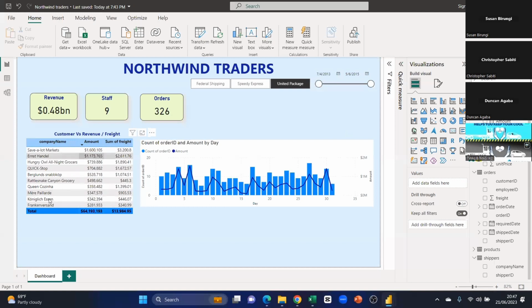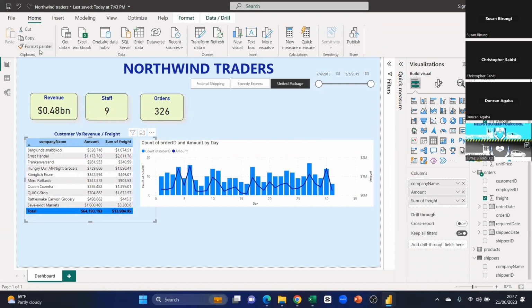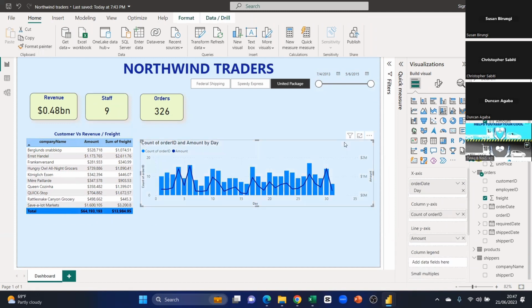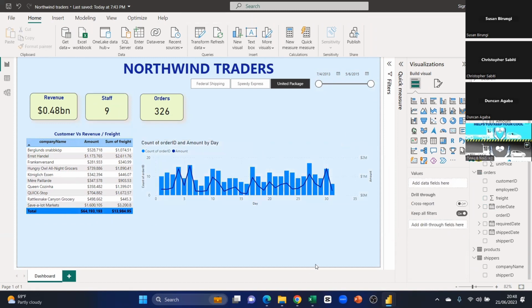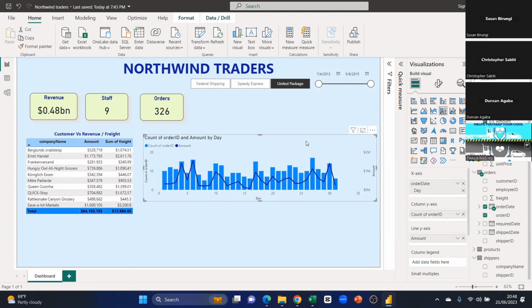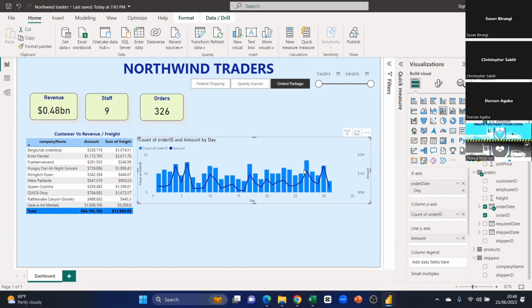So if I want to apply the formatting that I did here to this line, I will click on that table of mine. That is the table. Come on Format Painter. Click here, it will automatically format paint this. So we already have now this line chart.